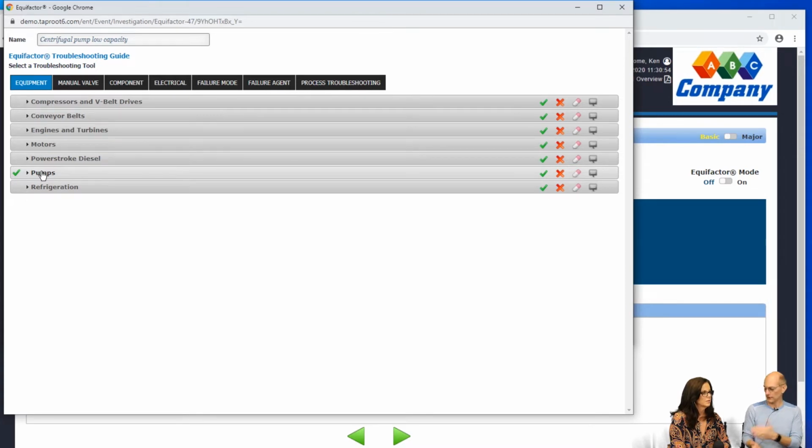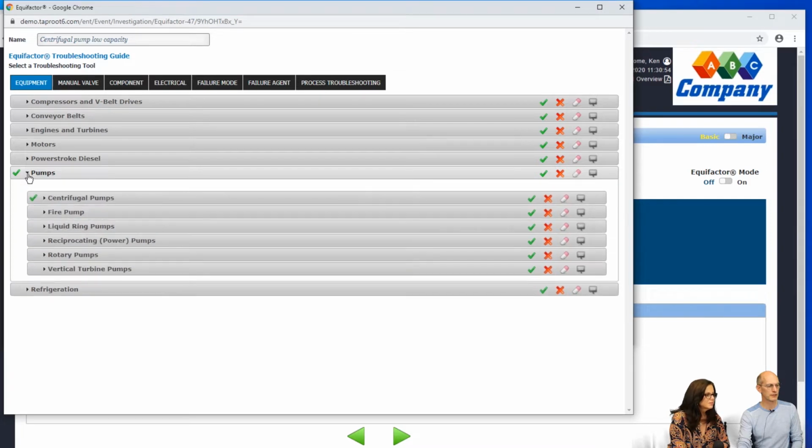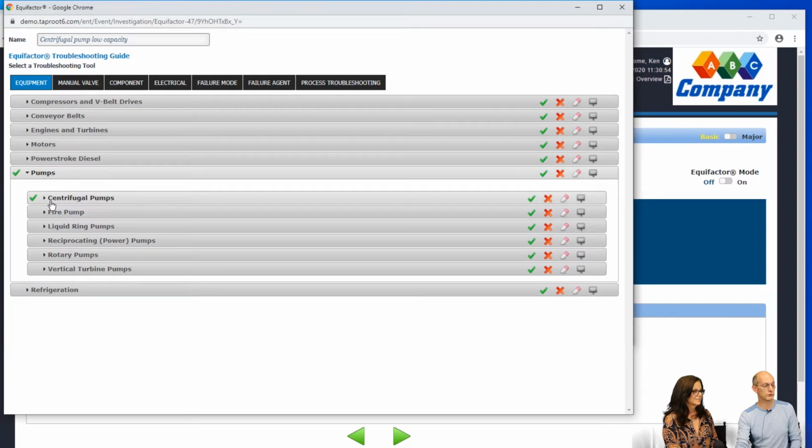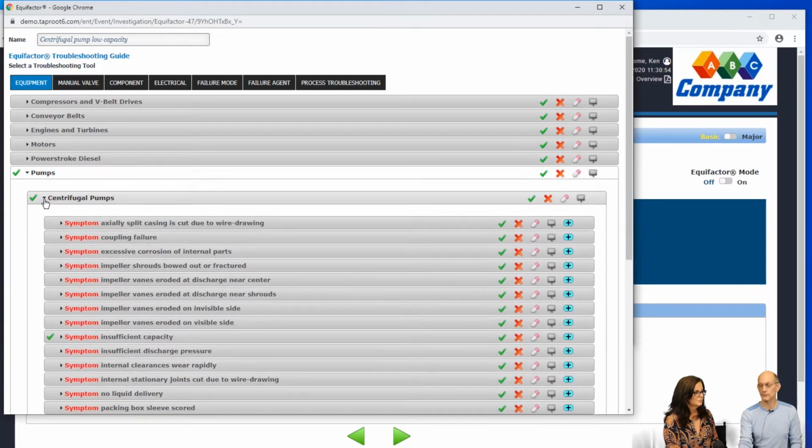So you'll have the equipment guy sitting next to you, and you'll say, hey, we're troubleshooting a pump, and you click on that, and it's got several different pump types that are available to you. And hopefully your expert says, oh, that's going to be a centrifugal pump. You say, oh, okay. So you go into centrifugal pumps, and you pop that open.